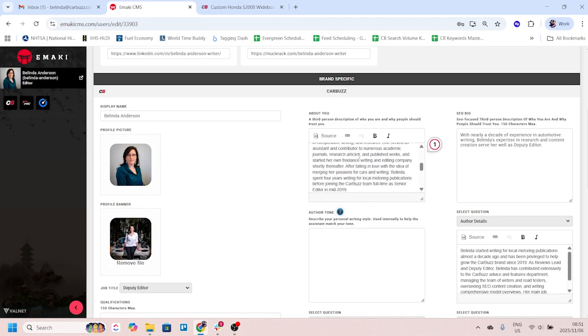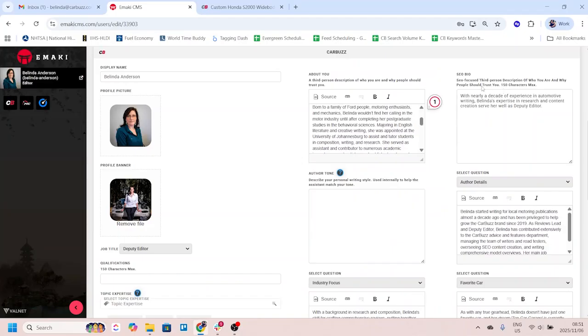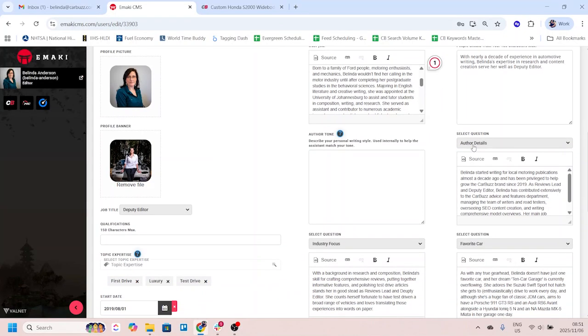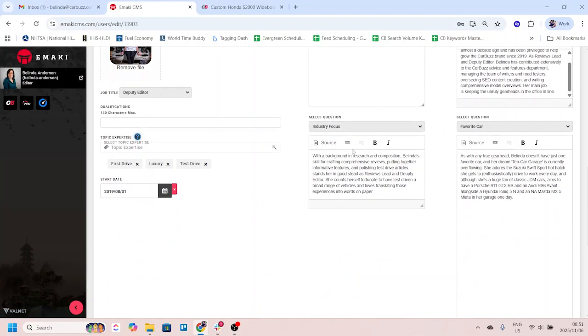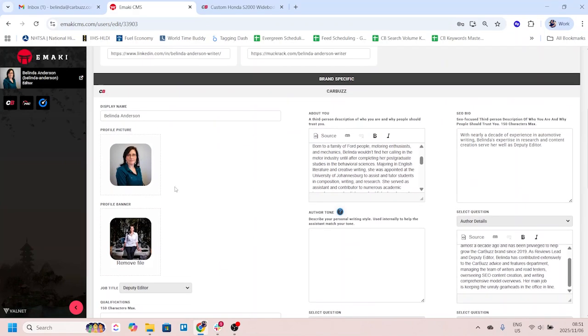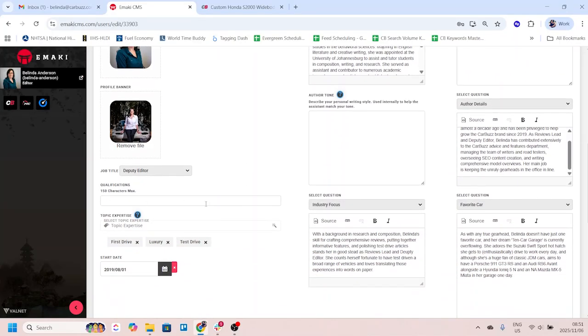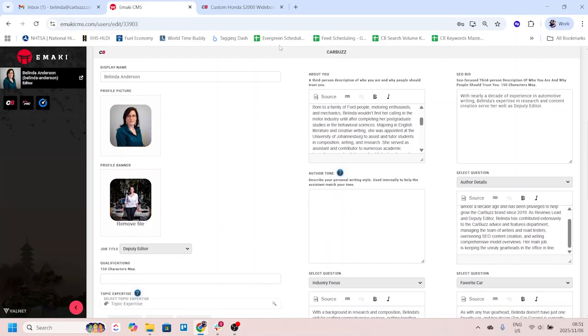You can carry on writing a little bit more about that, and I'll show you what this looks like on the front end once we're done. Under SEO Bio, you just follow the prompts for each little block. And under these ones over here, you can select a question to provide an answer to. And you can also insert links into these that link to some of the articles that you may have written. There's also the opportunity to add a profile banner image, your qualifications if you want, and your expertise.